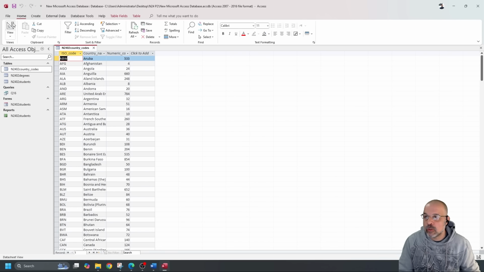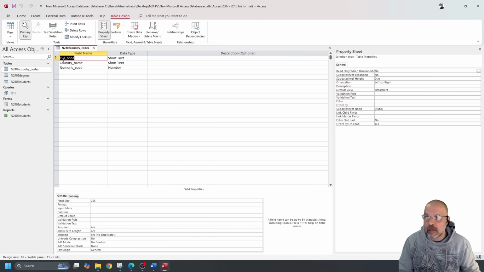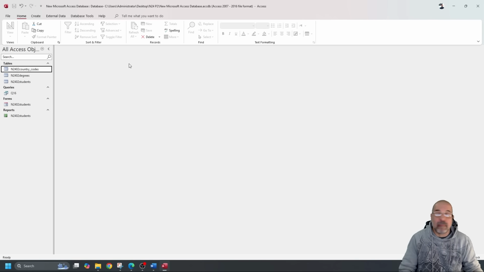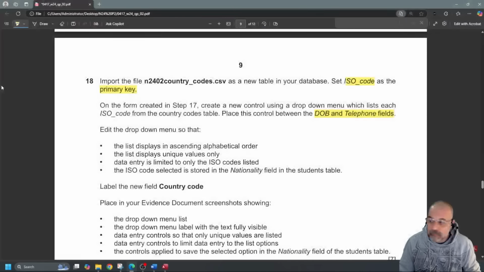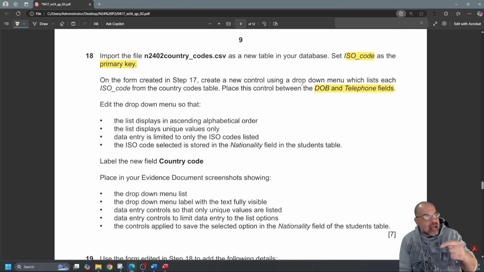Perfect, and we just have a look. There you go, the ISO is the primary key field there. Perfect. Right, so we've done that part. We've imported it. That was the easy part. Now what we need to do is use the data from that table and add it as a drop-down list in our data entry form.